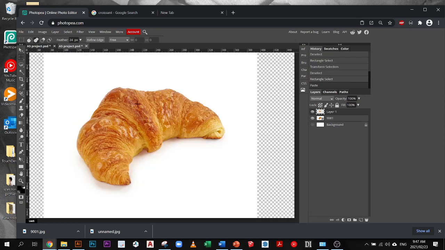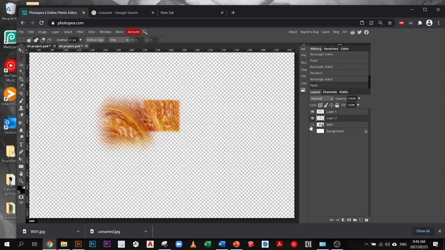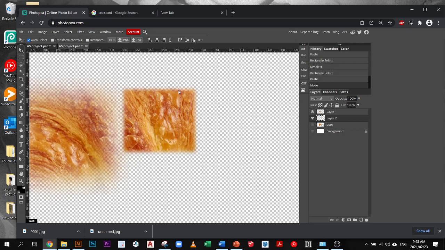Okay, and if I go and copy another piece, or let me change my feathering down to say 4 pixels, and copy this piece here, make sure I'm on the right layer, copy that one, paste that over there. Okay, that's the difference between a feathering of 24 pixels and only 4 pixels.